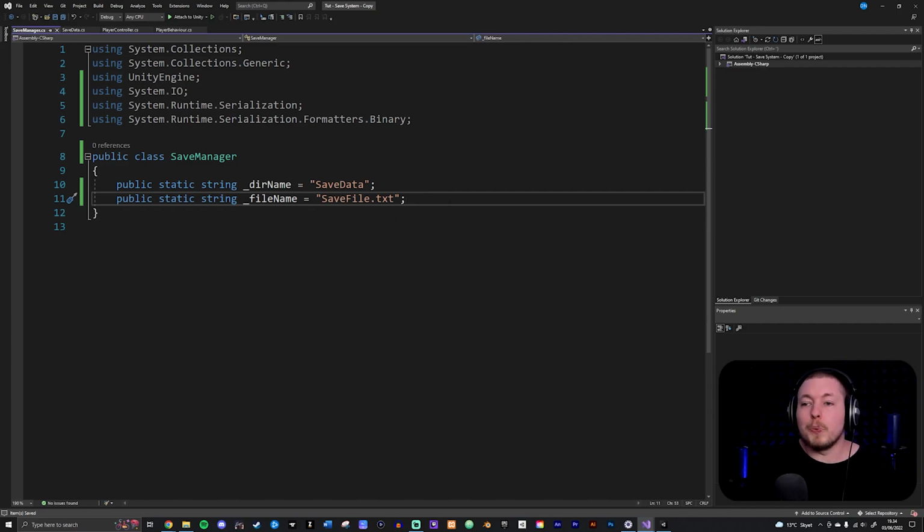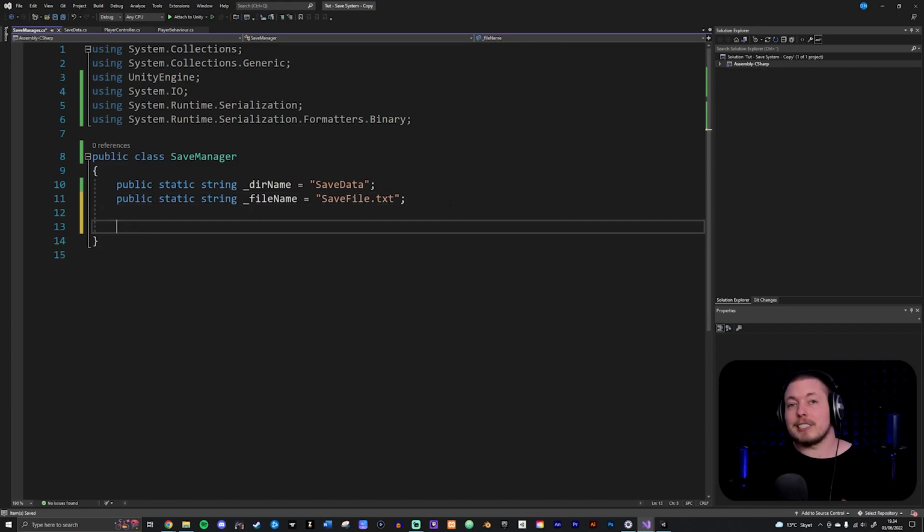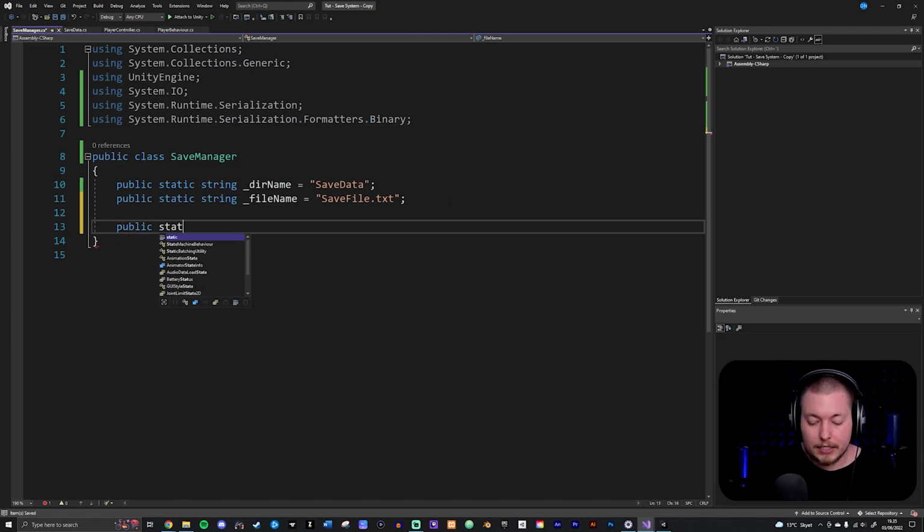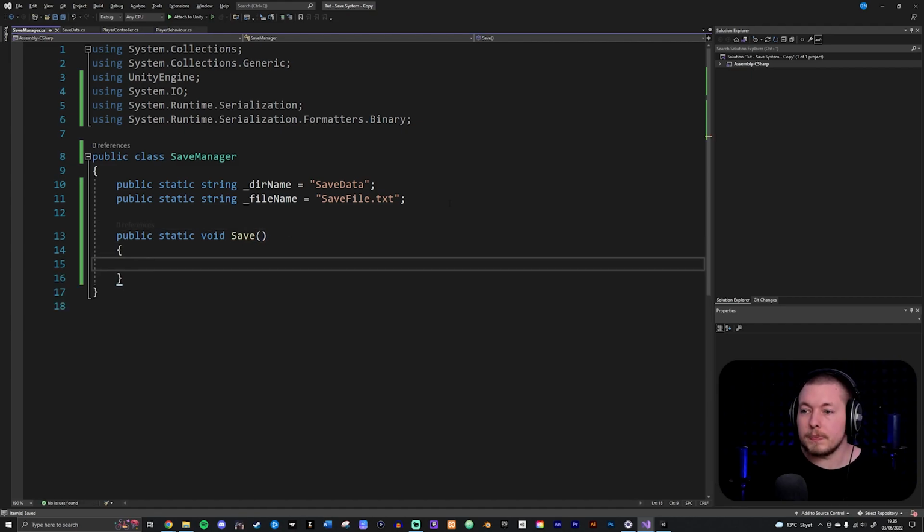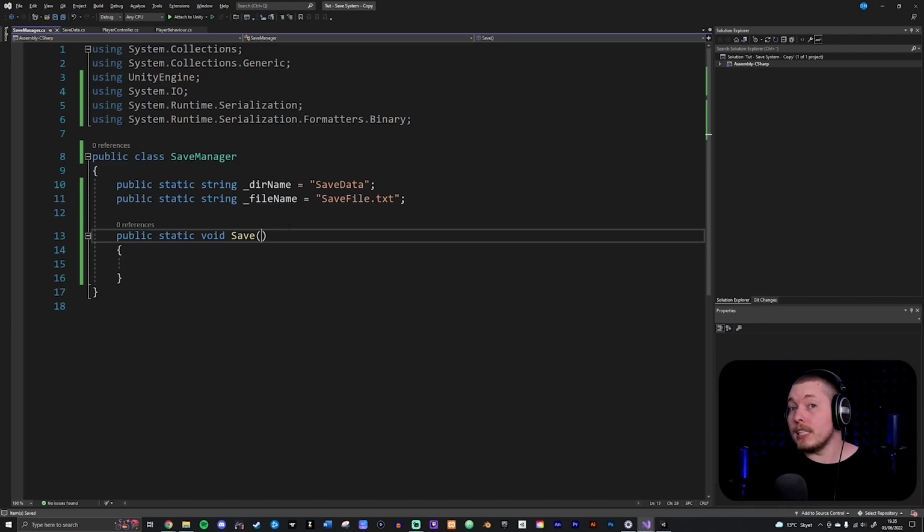After creating this, we do want to create a couple of methods so we can actually handle loading and saving and doing all these things. So what I'm going to do is I'm going to go in and create a public static void. I'm going to call this one save, parentheses, curly brackets. And then I want to make sure I pass in my save data, the one that we have inside our save data class that we created at the beginning.